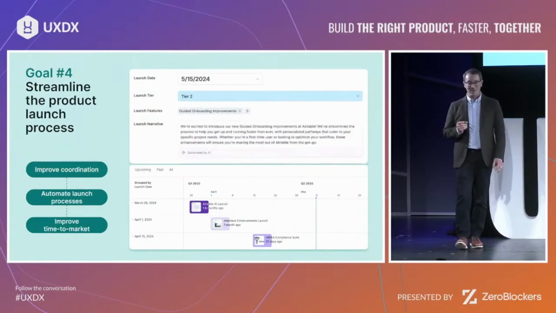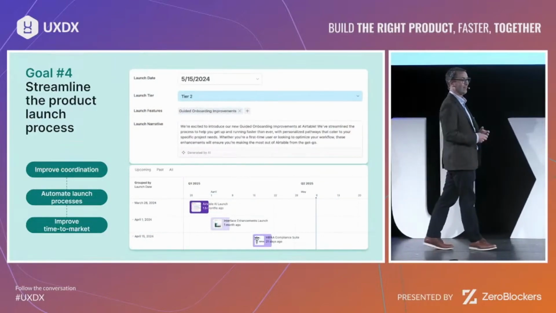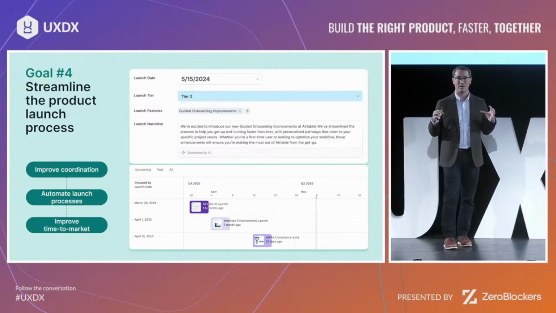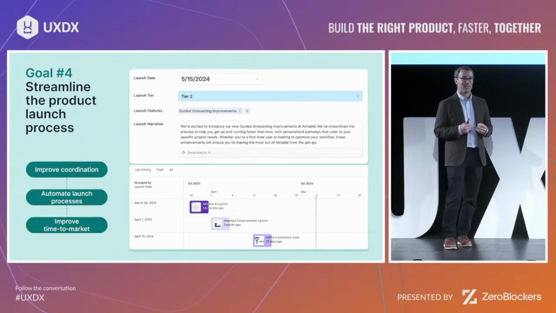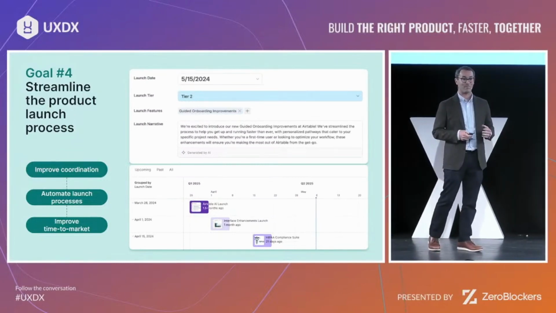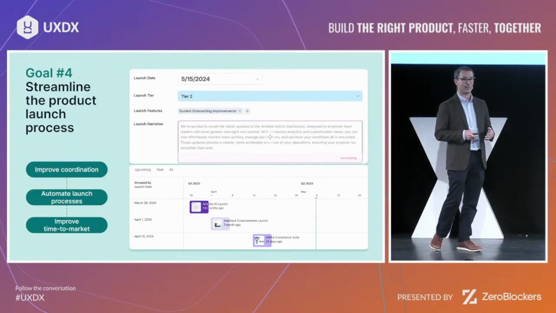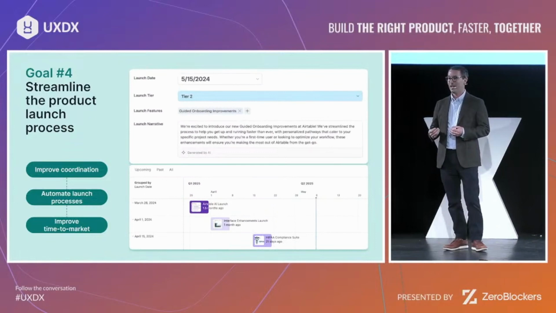And lastly, up until now, the use cases that I'd focused on were really focused on our product development internal teams. But we also wanted to look at some areas where we could help improve the way that product interfaced with the rest of the organization. And a big pain point that came up here was launch management.